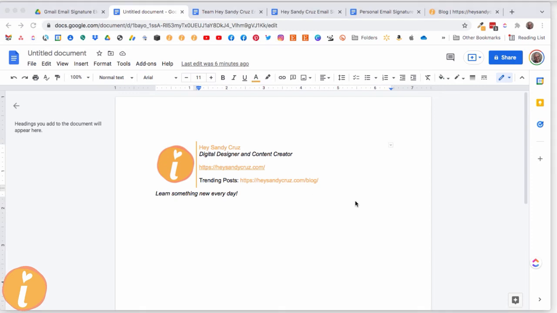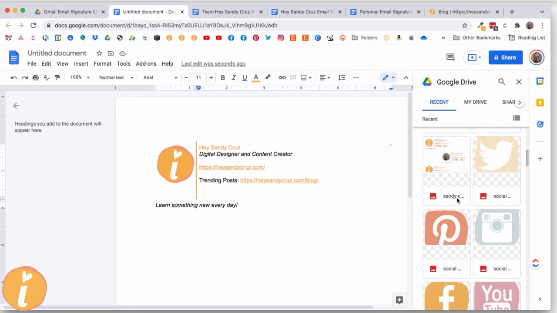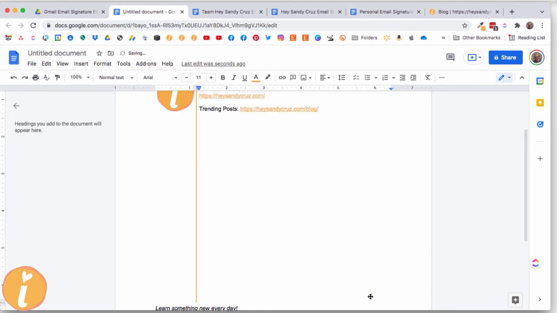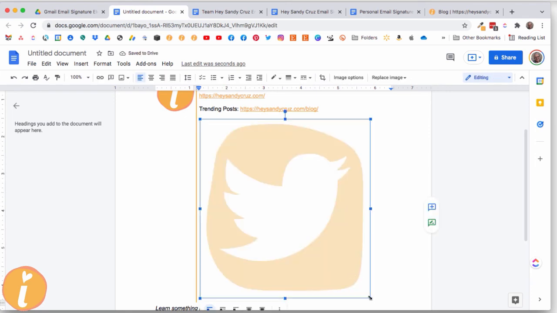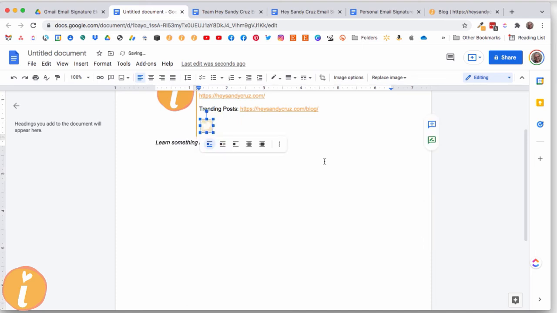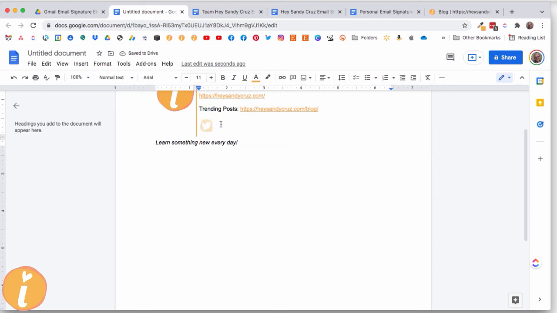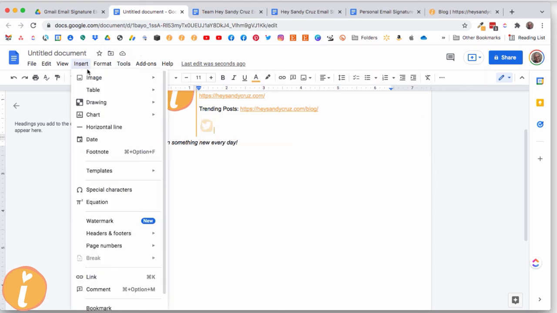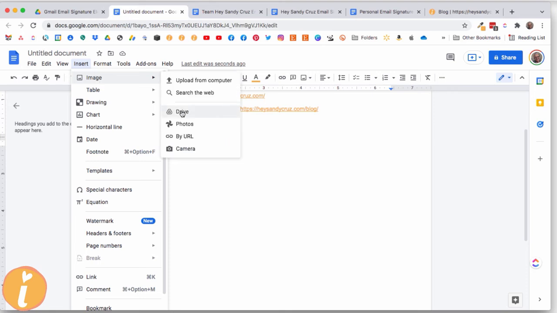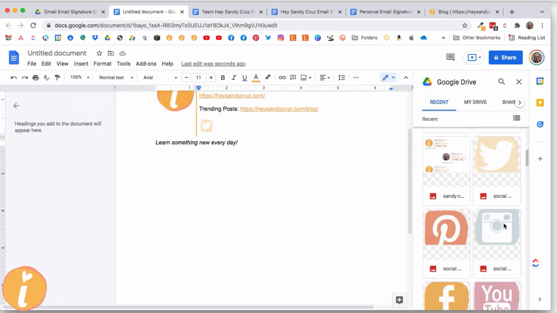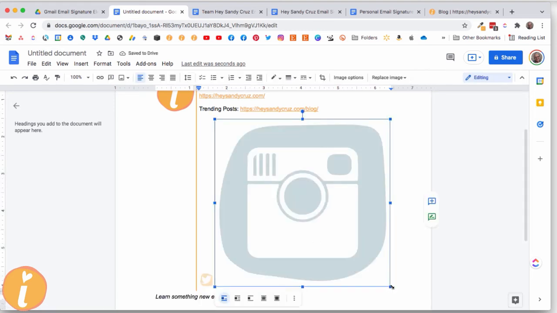So now we want to add our icons and link them. And here's my icon. So I'm going to go ahead and tap this one and tap insert, and look, it's huge. So now I want to make it nice and small, nice and tiny. And I'm going to go ahead and get another one. Image from Drive. And let's do Instagram next. And again, I'm going to resize it.